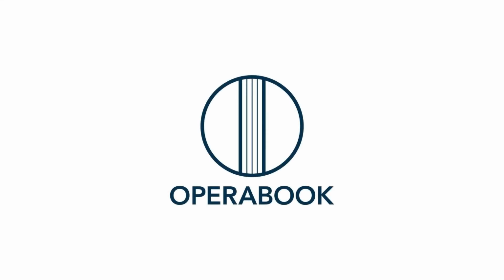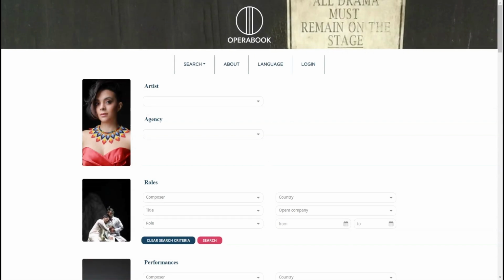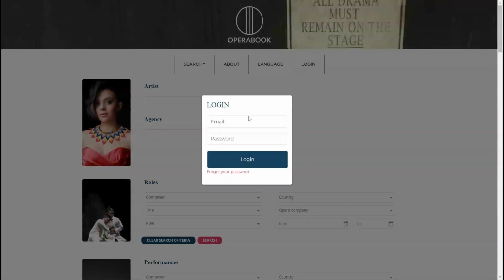Operabook is our association-owned search tool to access casting and production data from over 450 companies. You can access it on www.operabook.org with the same login as for our website.